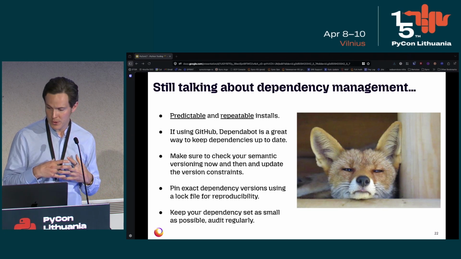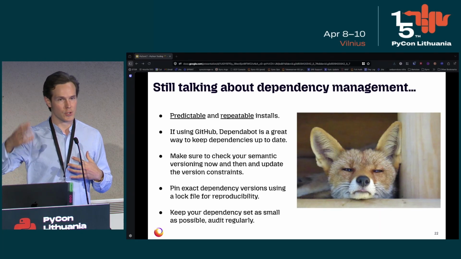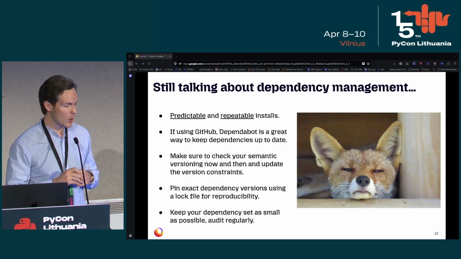And you can also group your dependency management into a single call so that at a certain cron period, it will check all of your dependencies and you can update them all at once.